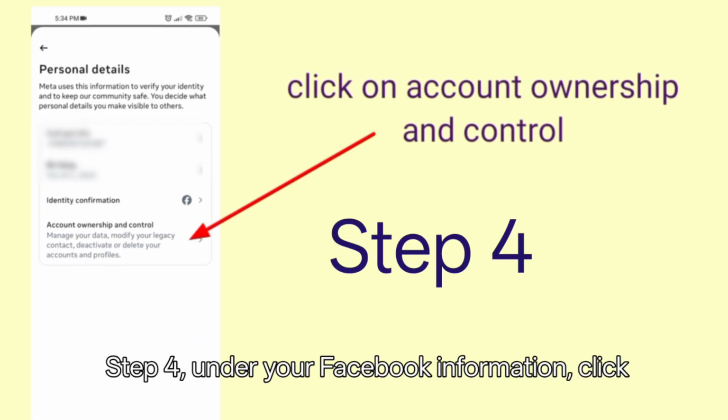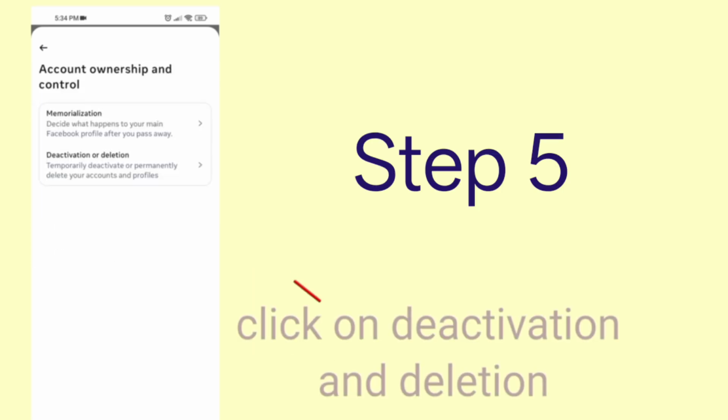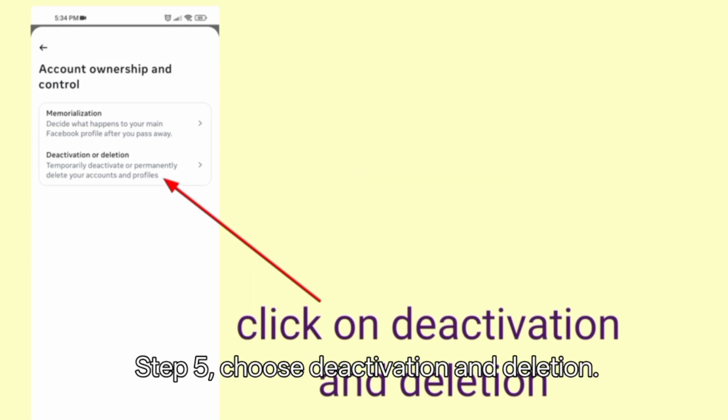Step 4. Under your Facebook information, click Account Ownership and Control. Step 5. Choose Deactivation and Deletion.